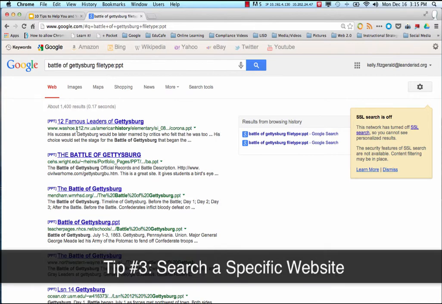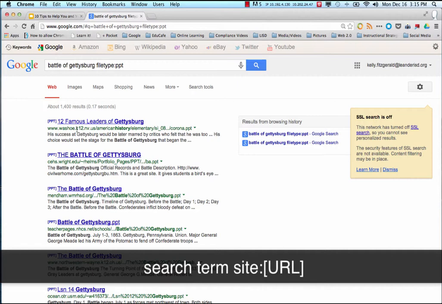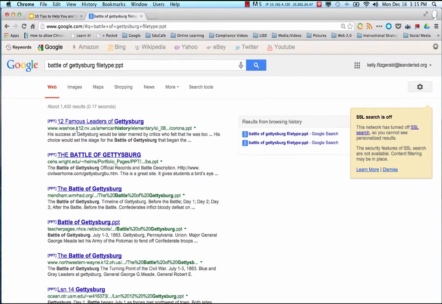Tip number 3, you can search a specific site. So you're able to conduct a search from a specific website. For example, if I want to do a type of search like this, I'm going to put in my search term and then I'm going to add site, colon, URL. This is much like tip number 1 where I added site and I put gov for a government website. Well, now I'm telling it I want a specific website that I want to search in.